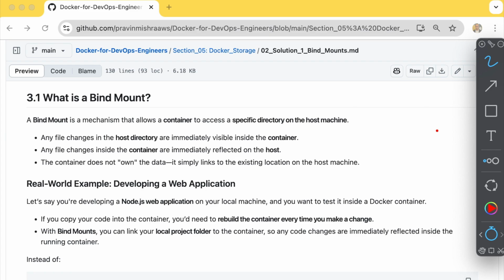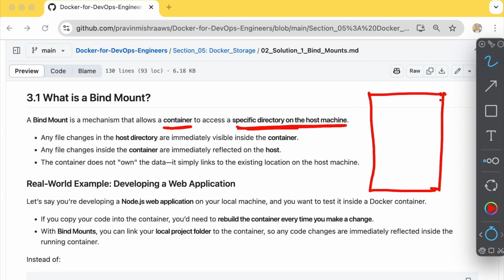So what does a bind mount do? A bind mount basically allows a container to access a specific directory on the host machine. So if we have this host machine, and let's say we have this directory with some folder, this allows the container to access this folder. This is called a bind mount.